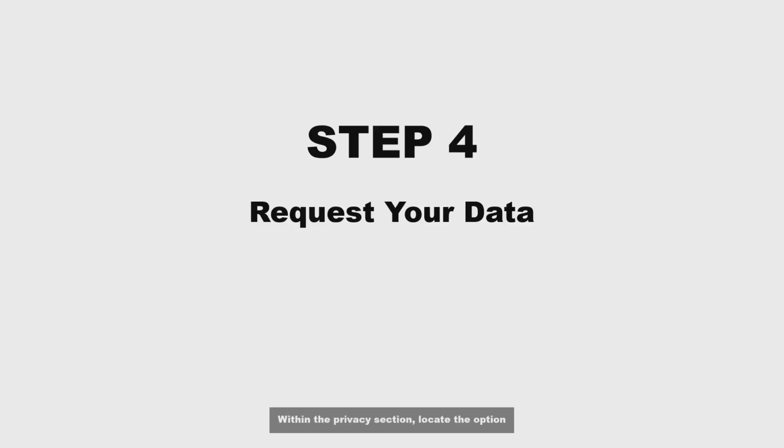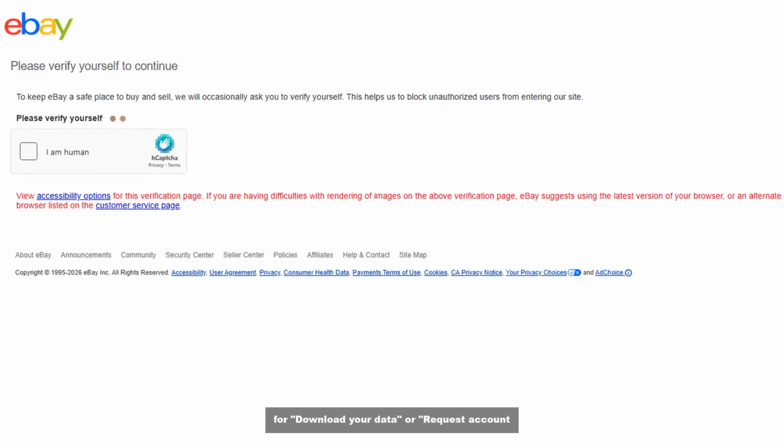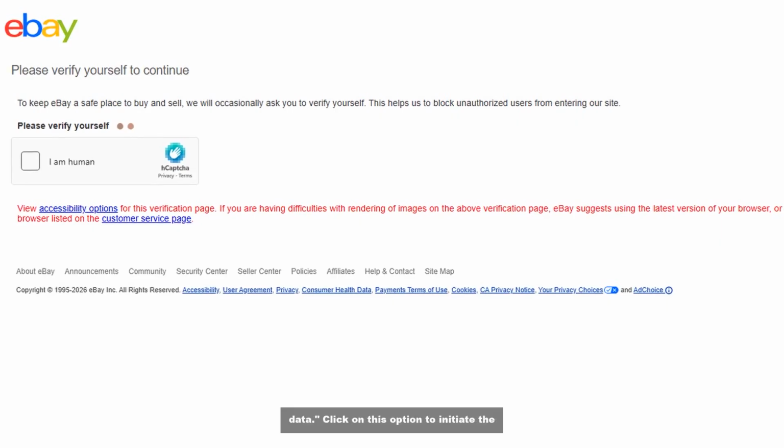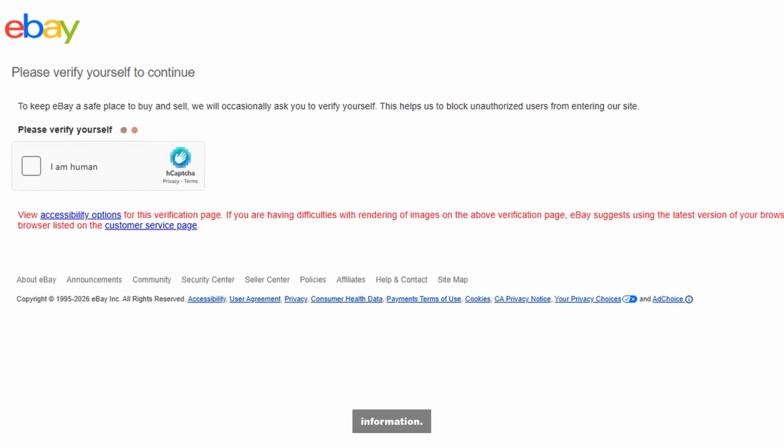Step 4. Request your data. Within the Privacy section, locate the option for Download your data or Request account data. Click on this option to initiate the process of downloading your account information.